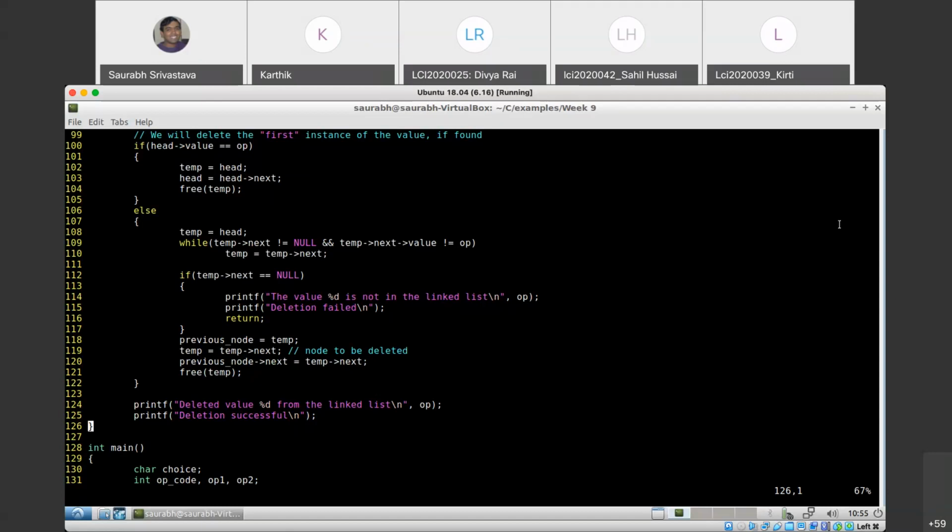So any questions on the deletion part in general? Okay. So I hope the deletion part is clear too. So these are the two things associated with the linked list that we discussed.